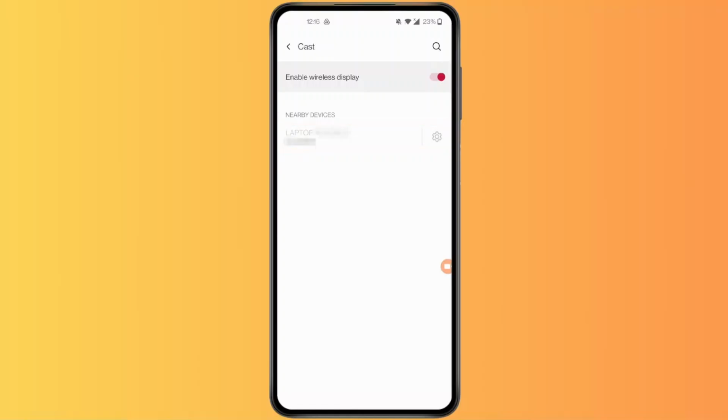Simply click on it and your phone will be projected to your PC. This is how to connect mobile to Windows 11.